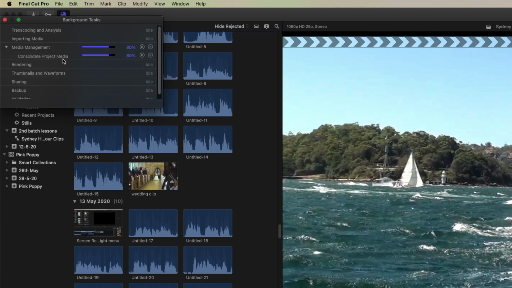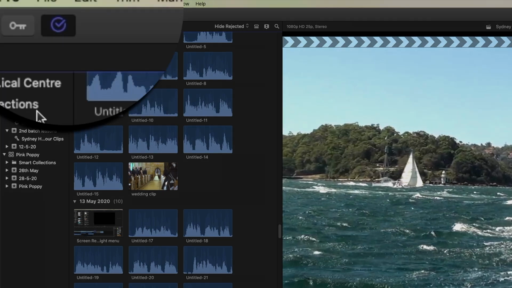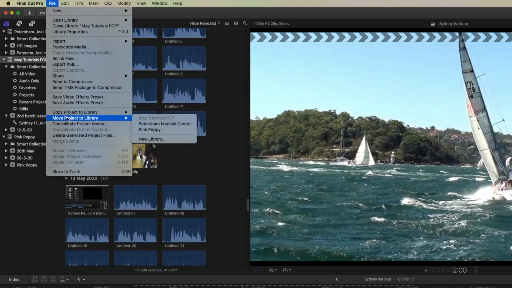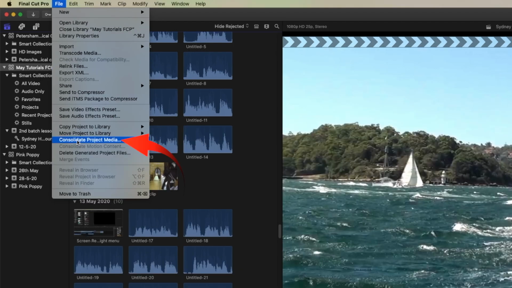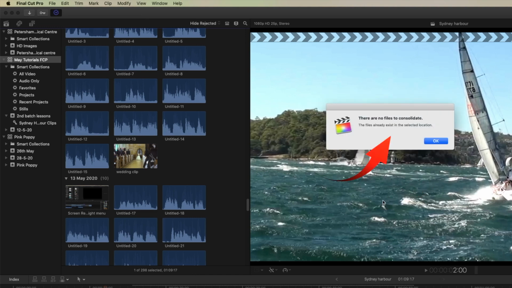So what it's doing is it's dragging all of the files outside of the library and putting them into this library that you've selected here. It doesn't tell you that it's done it other than a little check mark here. So the trick really would be to go back and select consolidate project media and do it again, and then it tells you there are no files to consolidate.